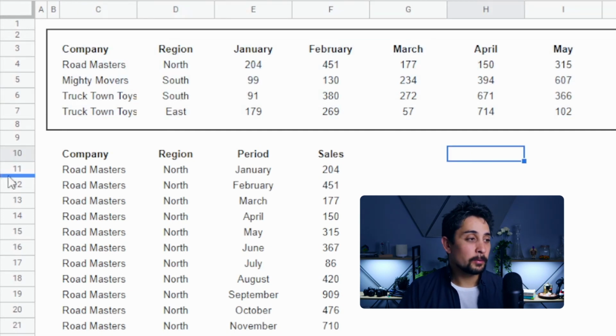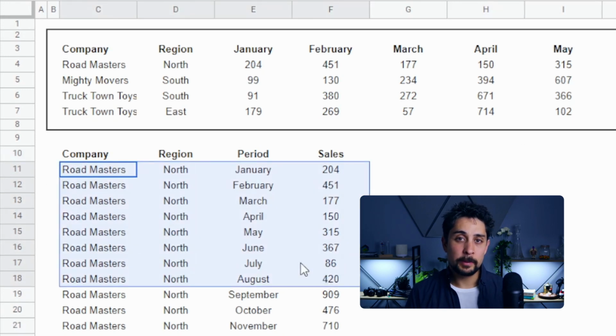But let's say we've already got this raw data and we need to turn it into a pivot table. We'll take a look at how we do that.